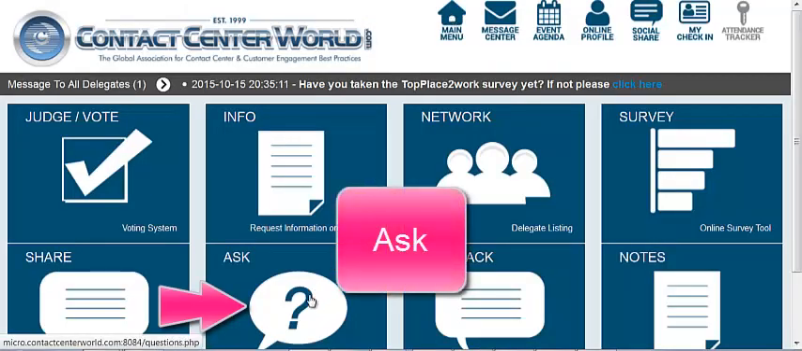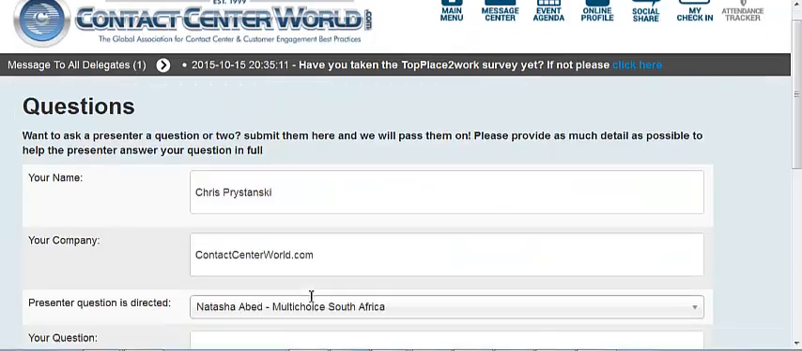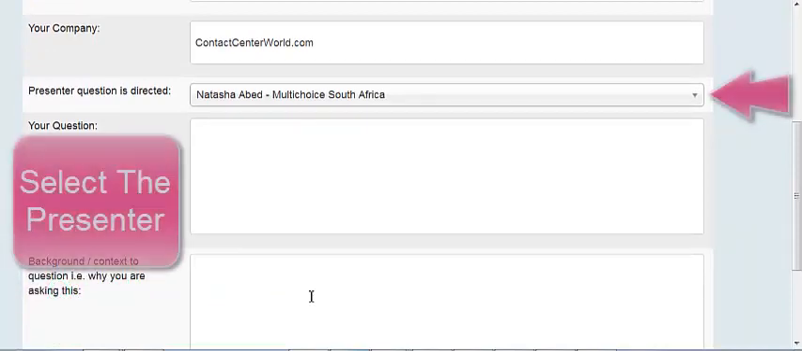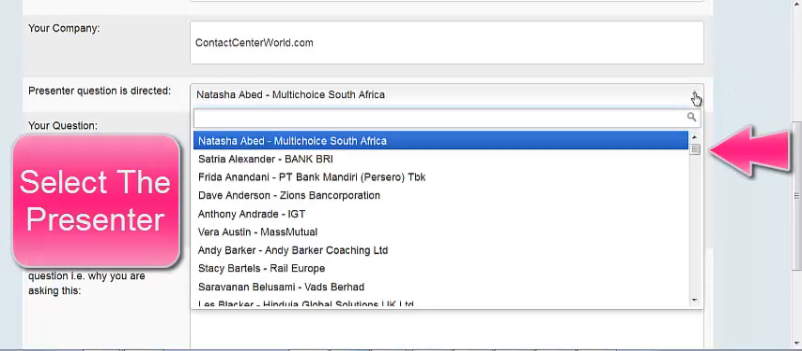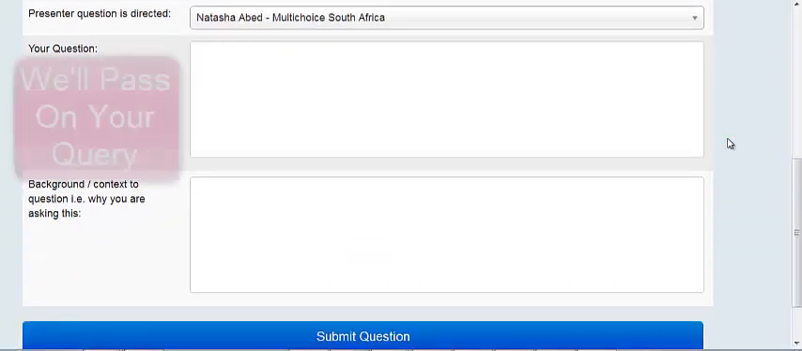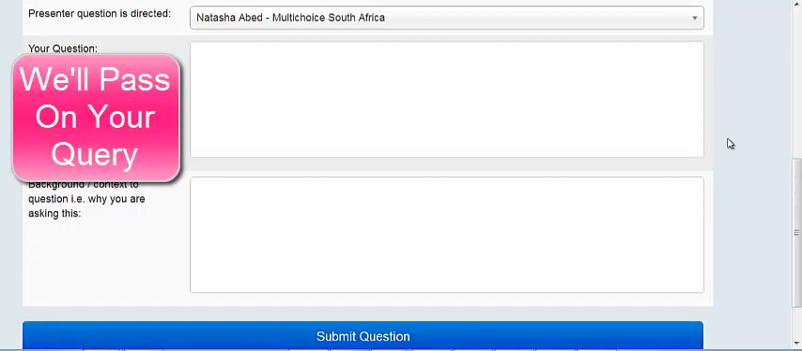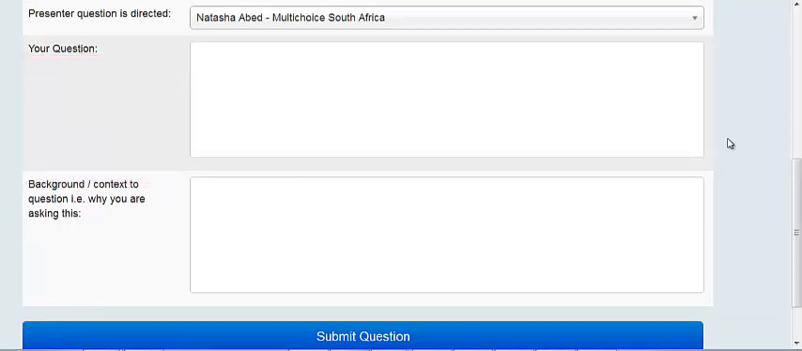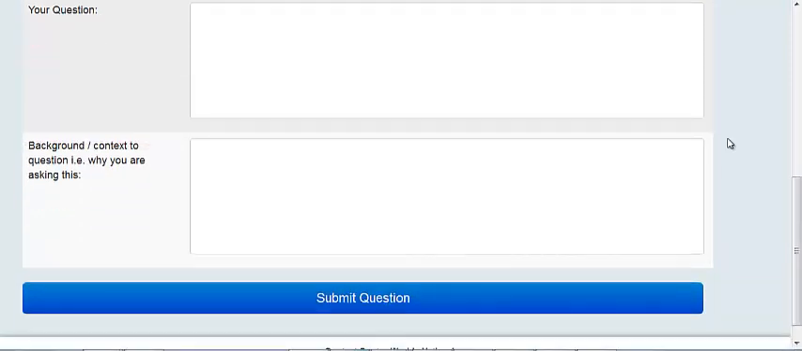Now let's look at the Ask button. The Ask button allows you to ask specific questions of individual presenters. Simply select from the drop-down menu the presenter you want to hear from. Type in the question, and we will pass it along after the event so that person can follow up on your answer and provide further information. Don't forget to use the Submit Question button at the bottom of the screen.